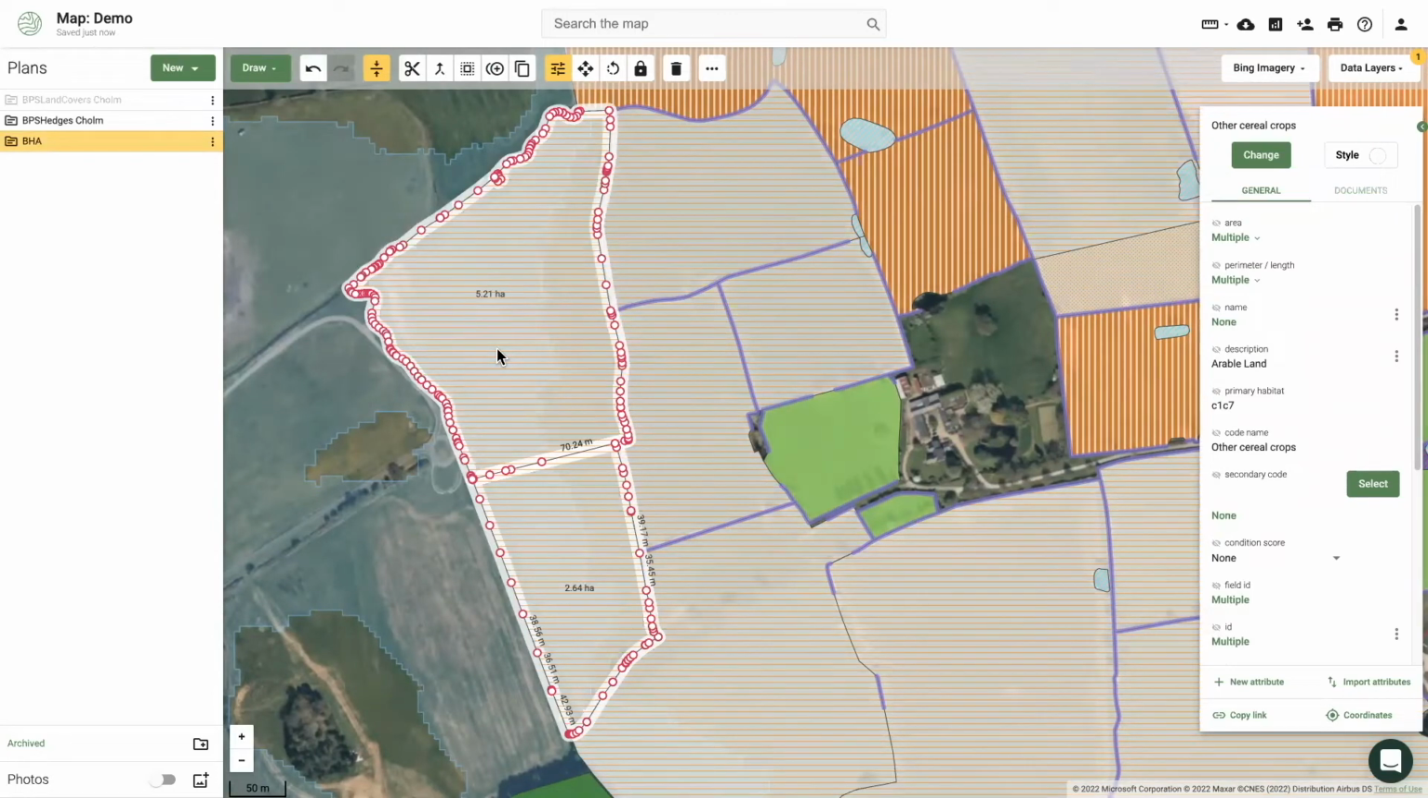What that scheme is, I'm not going to touch on now, but it could be public funding through landscape restoration.